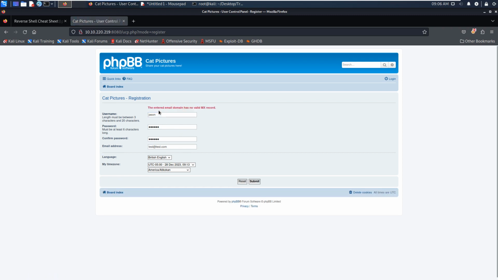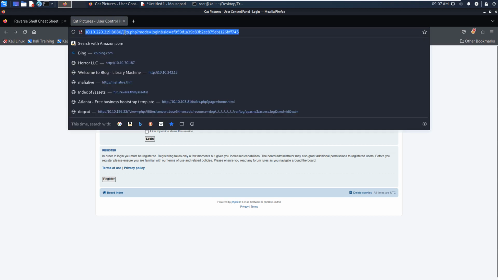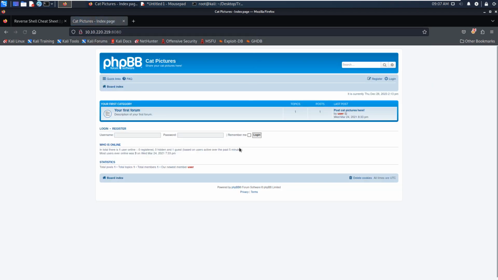However, here we got an error back highlighted in red: the entered email domain has no valid MX record. It means that this email address is invalid. So maybe we cannot do anything about the rejection. I'd like to go back to the home page. Maybe I can remove this part and access it again.